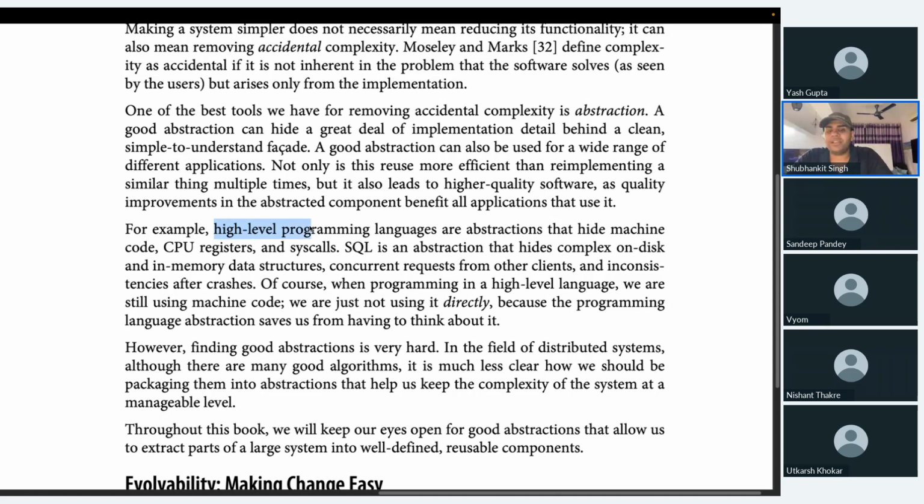Again, for example, high-level programming abstractions that hide machine CPU code, CPU registers calls, right? SQL is an abstraction that hides complex on-disk and memory data structures. All of these things are there.